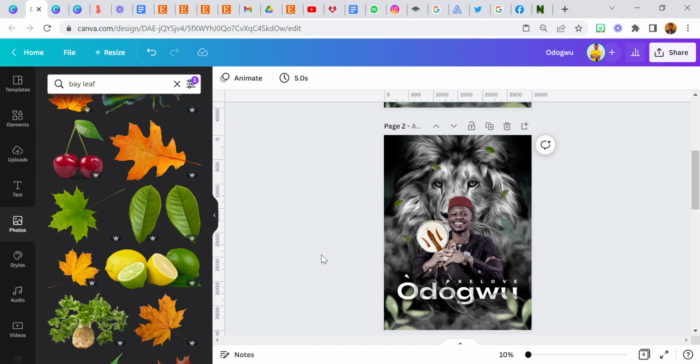So now you can see how I achieved this design. You can try something with a different animal, maybe a tiger or something. Just try something with this design.